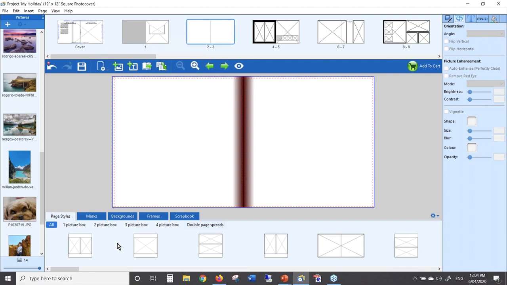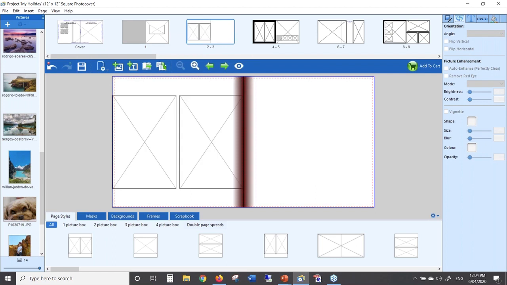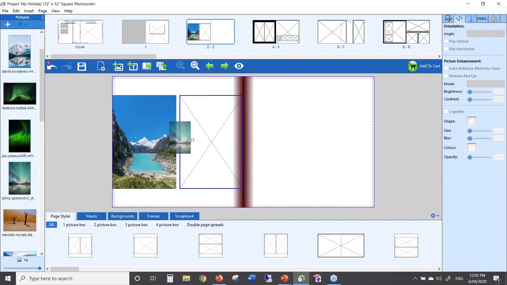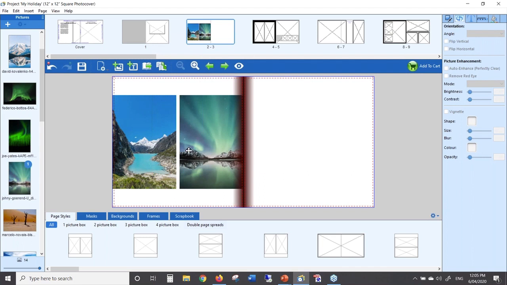To add that page style to my page, all I need to do is click on it and drag that page style up to my page. And there it is. So it's got room there for 2 portrait photos. I could just add 2 photos in there. There's a portrait one, and there's another portrait one there. So it's as simple as that.